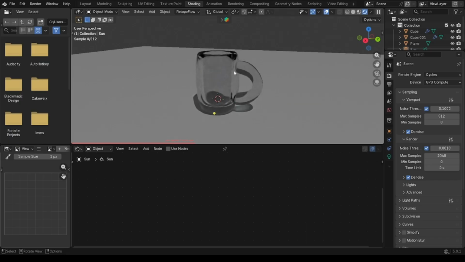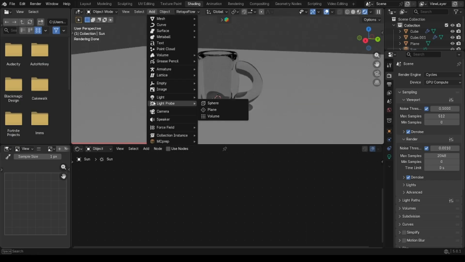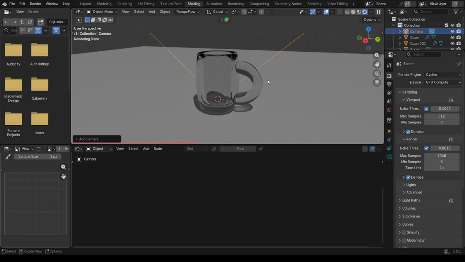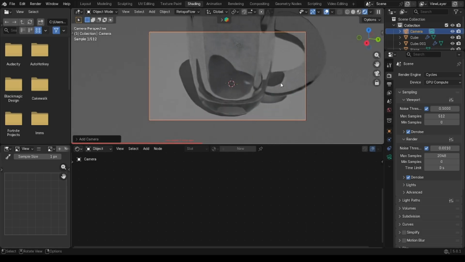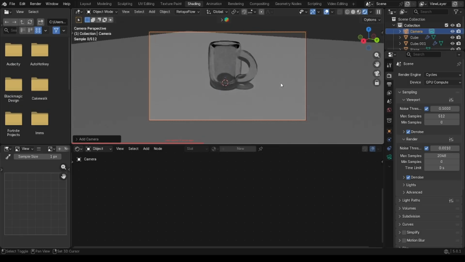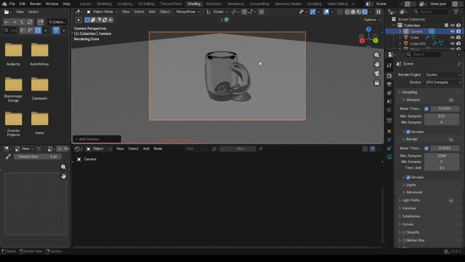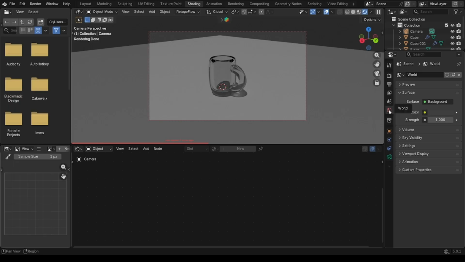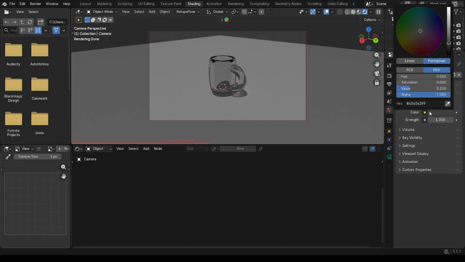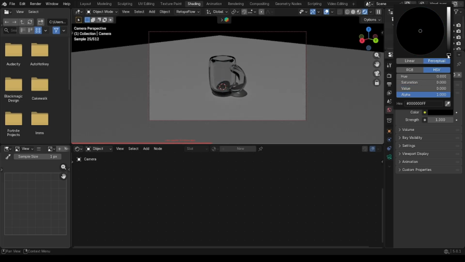Looks nice. Going to add a camera. Press 0 on your number pad to go into the camera, and then press this little lock icon so that once you move your viewport with these same buttons, it also moves your camera. Just going to put the camera right about here. Go into this world properties, it looks like a globe. Press it, go to color, get the slider, so it'll change your background color. We're just going to put it all the way down to black.